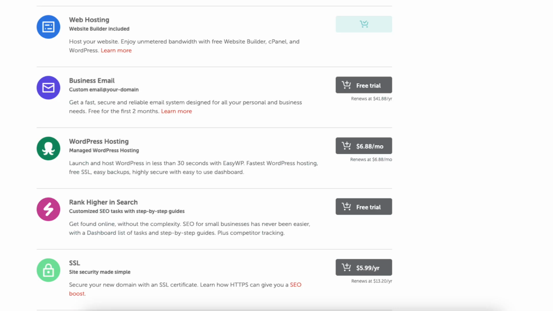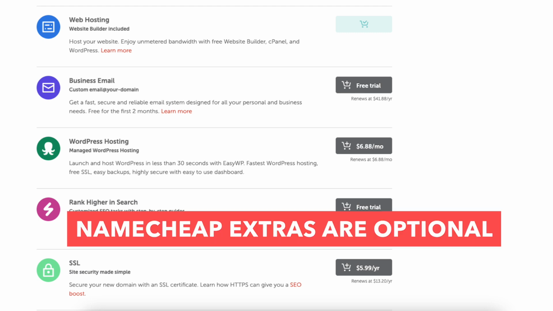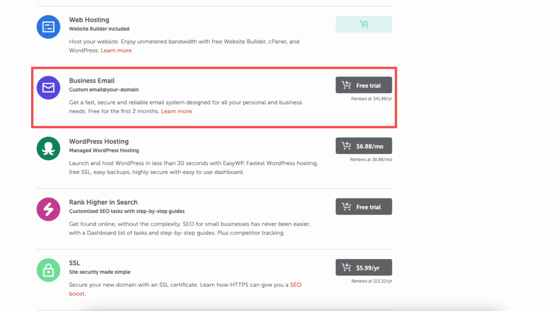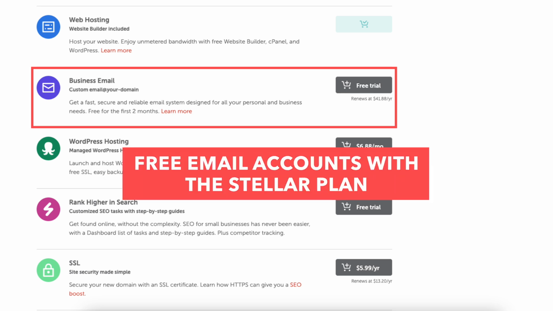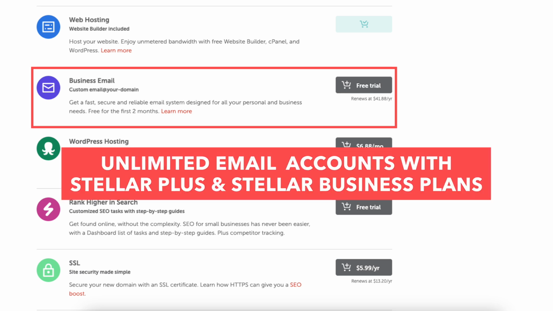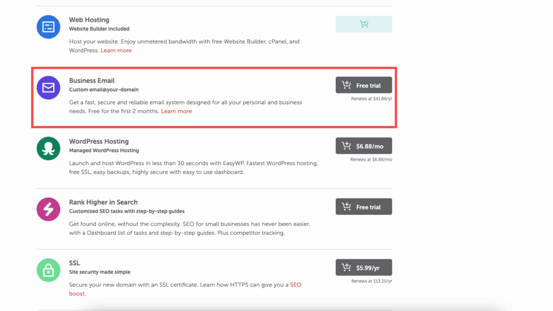If you scroll down to improve your site, you'll see some Namecheap extras. All of these are completely optional and up to you whether you want any of them. Business email is email ending in your domain name. You get free email accounts with the Stellar plan and unlimited with the Stellar Plus and Stellar Business. This isn't necessary unless you need more than the 30 that the Stellar plan comes with.